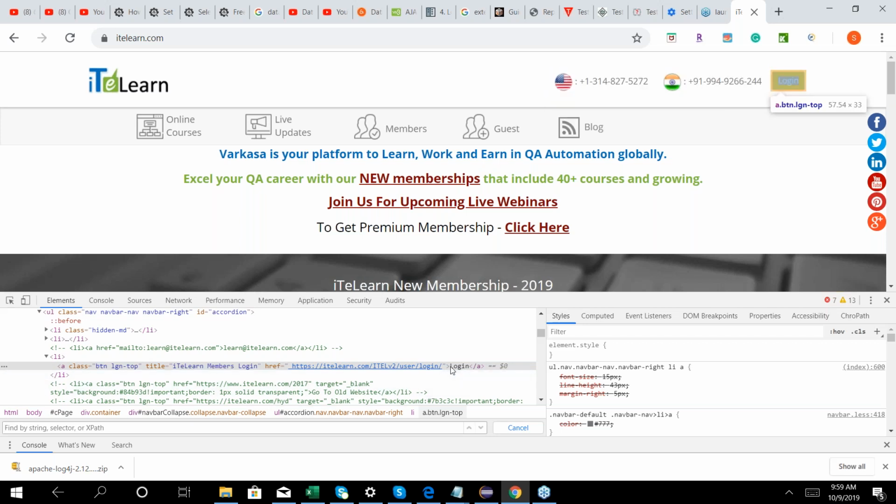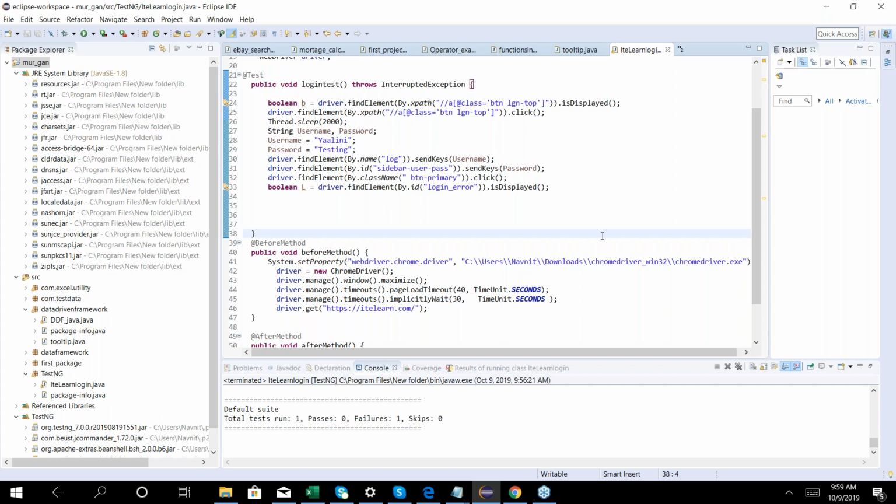Shall I give this as a link? We'll see. Just go back to Eclipse, then we can try. So what are we doing? There's a variable called b that we created. It's a Boolean variable. What will it contain? A true or a false. So if it is displayed, that link, it will have true or else false. And I don't think you're using that anywhere. No, I'm not using it.